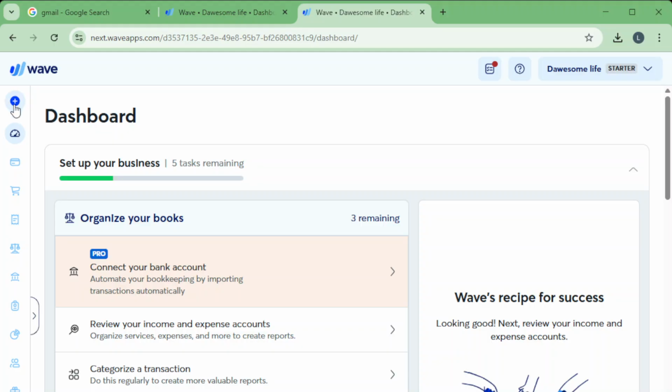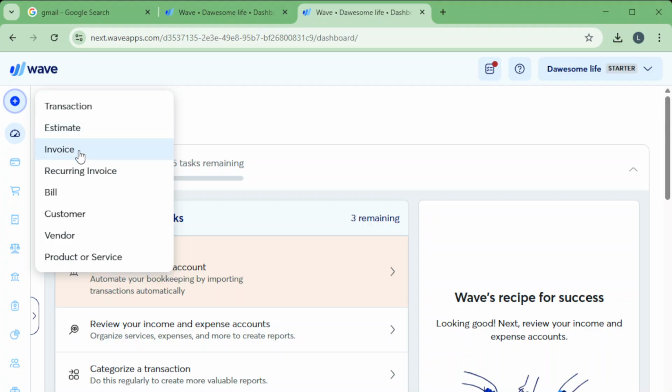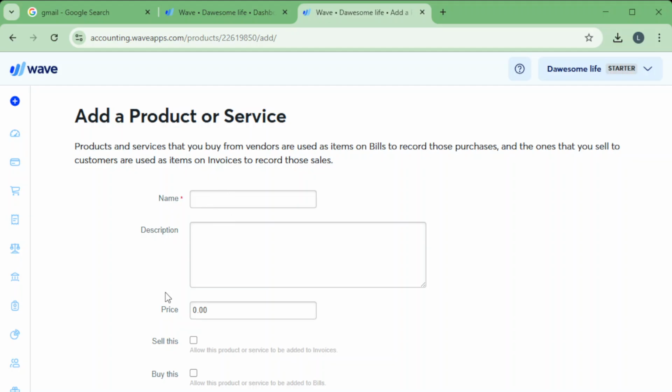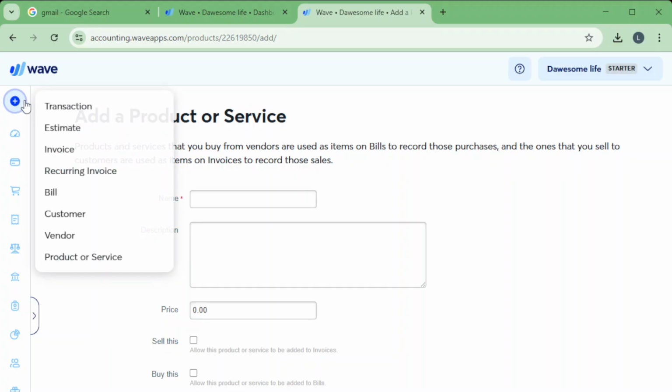Okay. So to invoice a client is very simple. Just go add and then add an invoice, add an estimate, recurring invoice, bill, customer, vendor, products or service. So anyways, the product and service, this is where you put the name of the product, the description, the price, etc., so that you can pull that up during the invoicing process. Okay. So for now, we're just gonna go invoice.